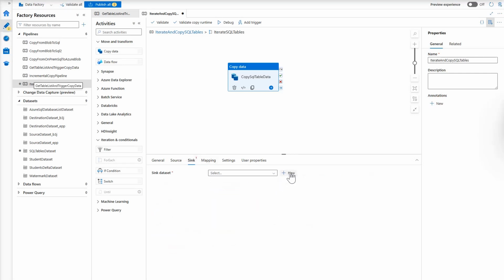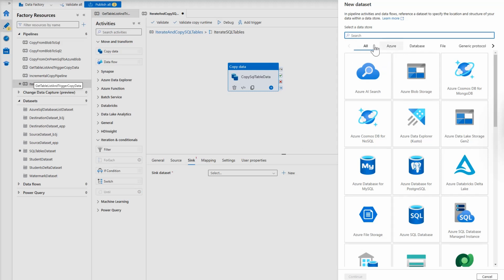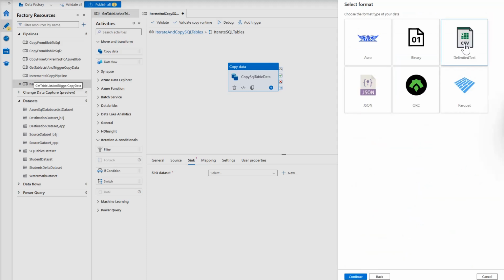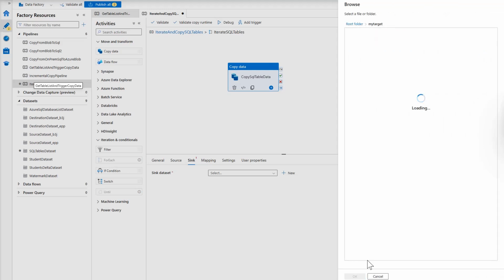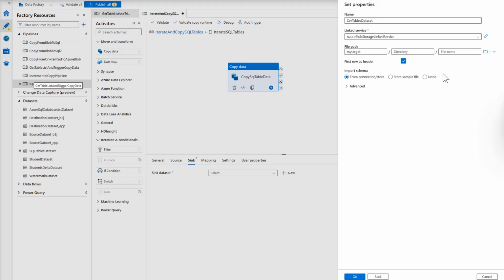Go to sink. We create a new dataset for this one. So it's going to be Azure Blob Storage and delimited text. I name it CSV tables dataset and choose the Azure Blob Storage linked service that we created in previous episodes. Go to Browse, choose my target container. Okay. And then click on Advanced, open this dataset.